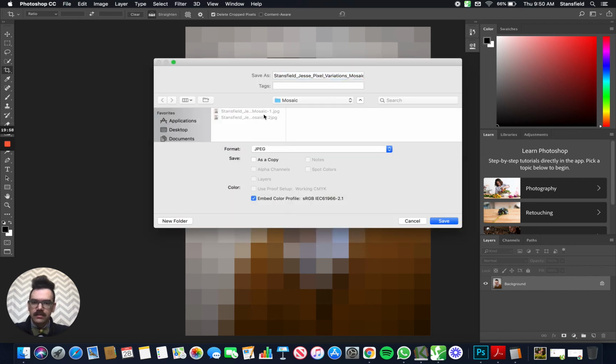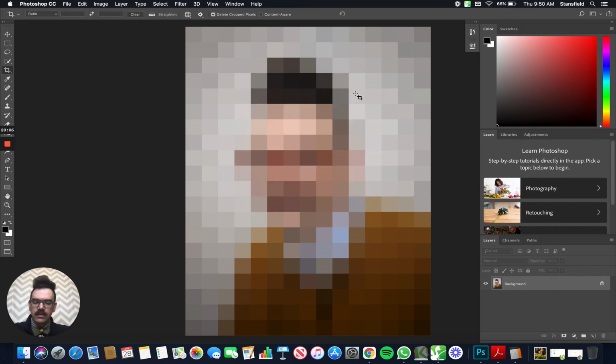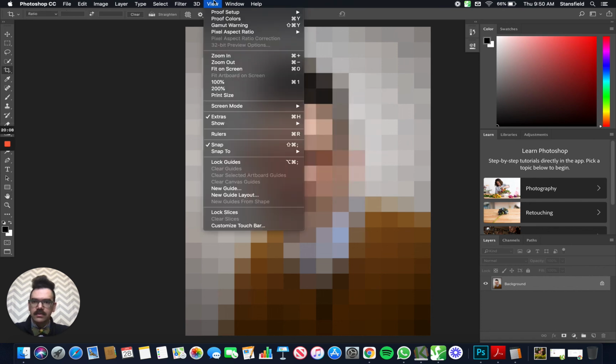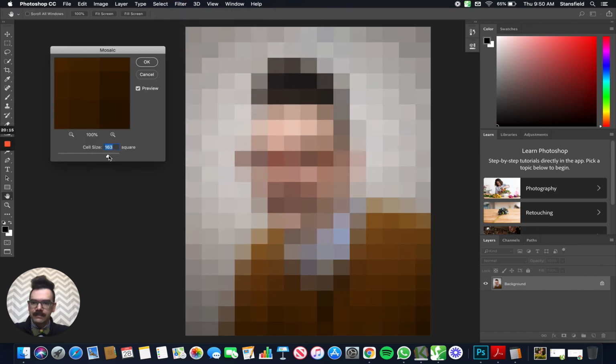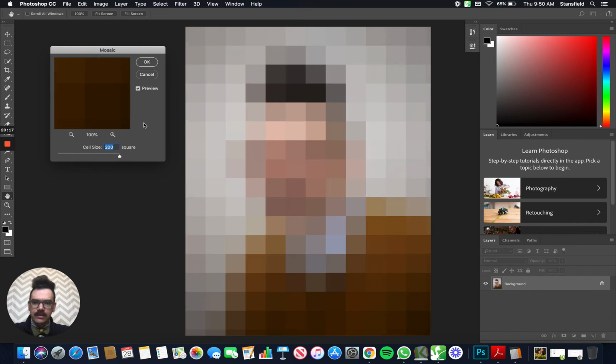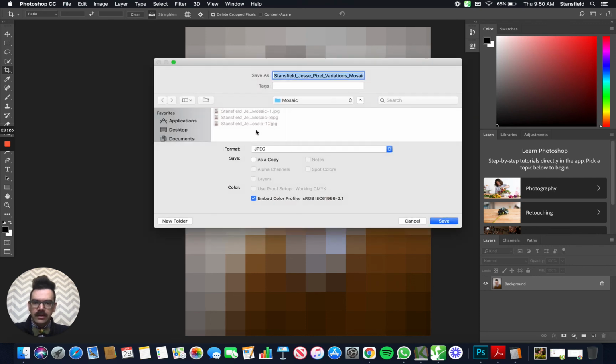Mosaic 3. Oops, I hit Mosaic 12 last time. I can rename that later. All right, and then one more time. Let's go to Filter, Pixelate, Mosaic. Let's go all the way to 200. That's going to be the most that it's going to allow us to do. All right, and then we'll save as Mosaic 4.